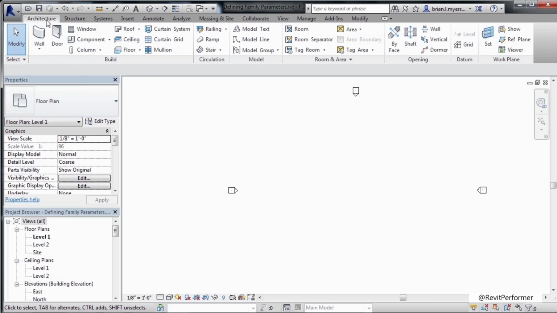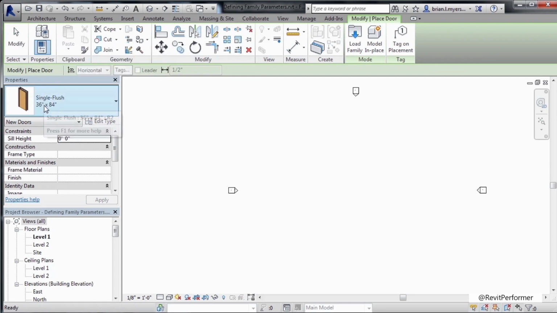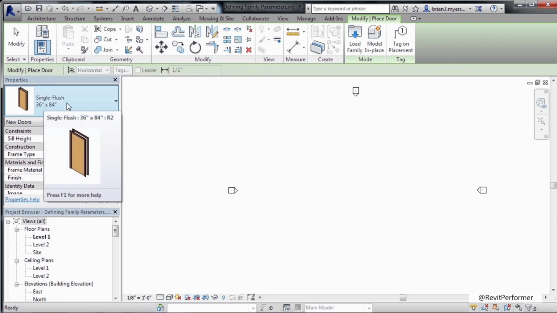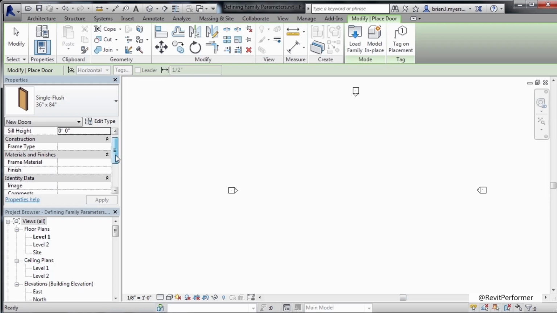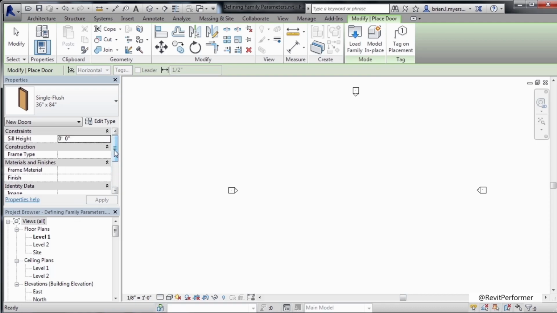In this case, I'll go up to the Architecture tab and select on Door. And here we can see the properties of this single flush door. Now, if I replace the single flush door inside of the project now, the instance parameters for that door would be located in this spot. The instance parameters are just those parameters that affect that specific door that you place.